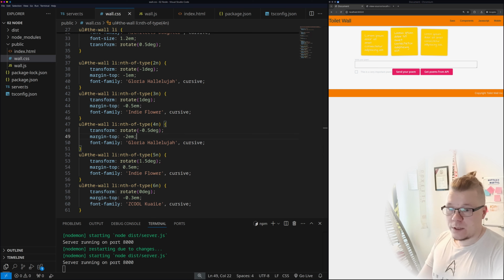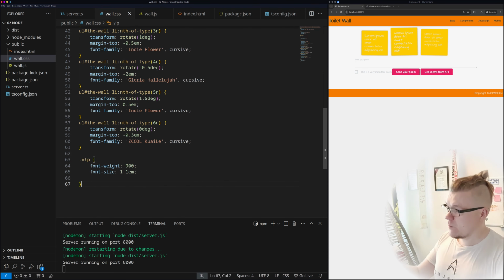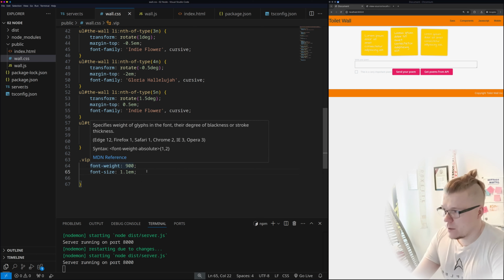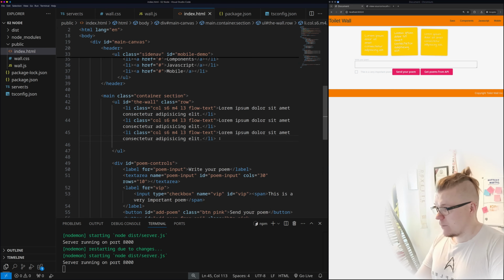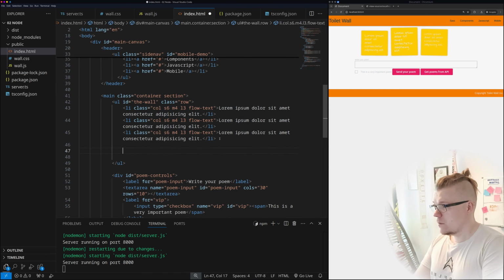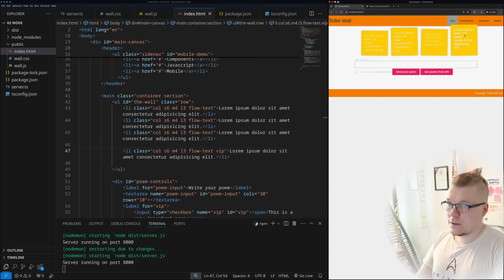And let's see, we need still a bit more. So this was this VIP tag that is necessary. So we have just a class called VIP, and then the font weight is a bit bigger and also the font size. So if some poem is VIP, then we will add the VIP tag for that. So if we are having a fourth poem, and this will also have a class VIP, then it's bolded.